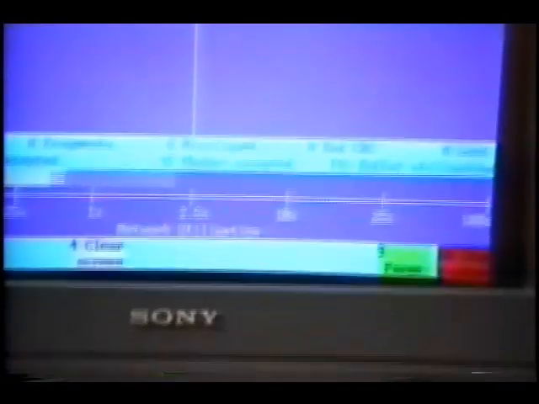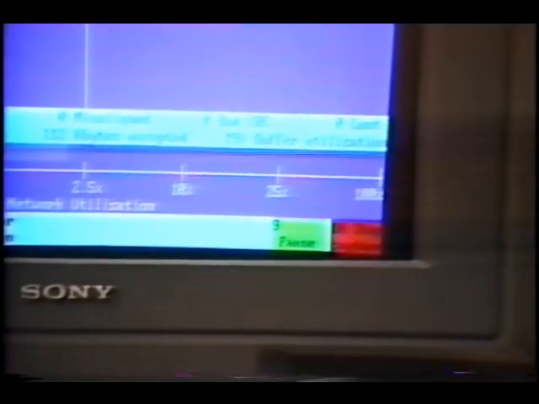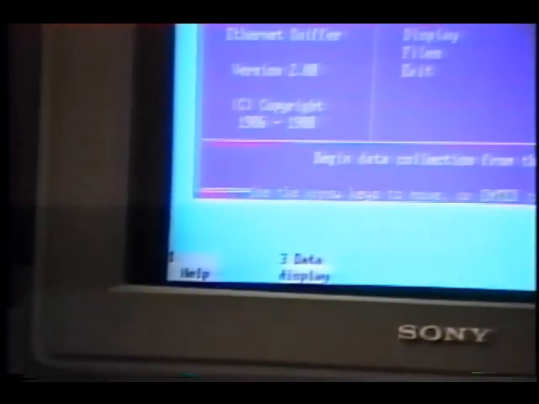In order to stop the capture, all we do is hit F10. Now we've completed the first step in the process, capturing the data.